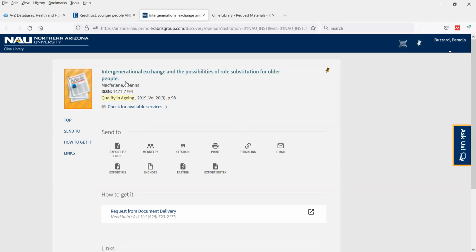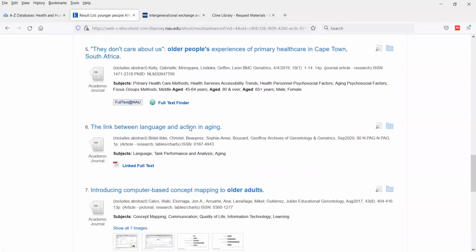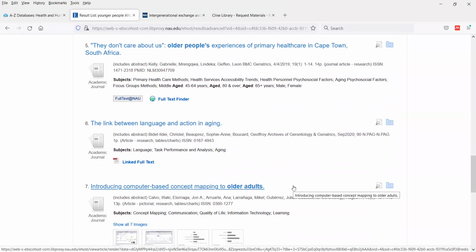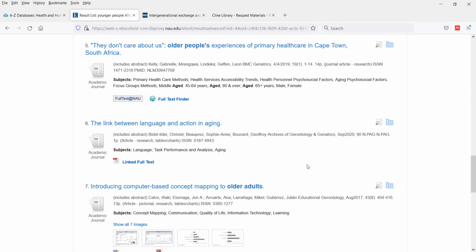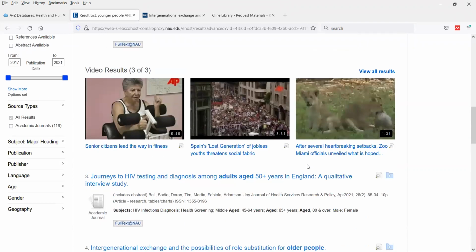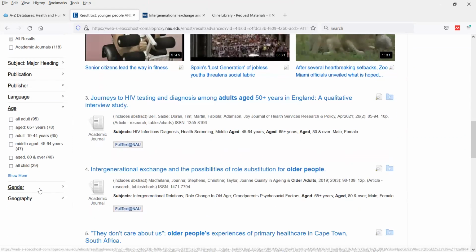So now that we've talked a little bit about getting materials from other libraries, we can come back here and look at some other tools that are available in this search interface. So you can see there's some other limiters over here. Maybe instead of typing younger adults and older adults, maybe we want to just really make sure that the author of our article looked at people who are particularly 65 and older, instead of just kind of guessing that they used the word older adults in their article.